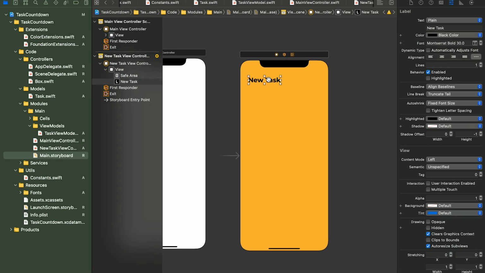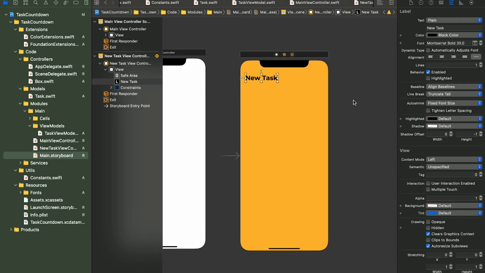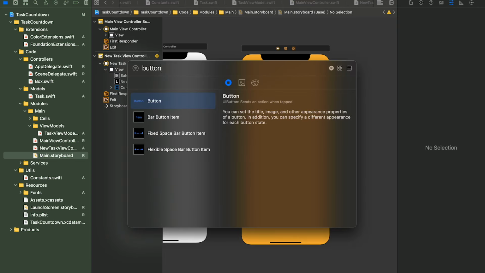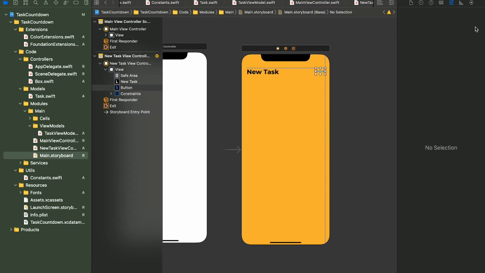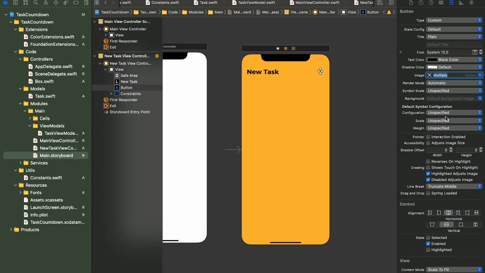And let's add the constraints. Add a top constraint of 20 and a leading constraint of 24. Add a button next. Remove the text. Change the text color and set the image to multiply.